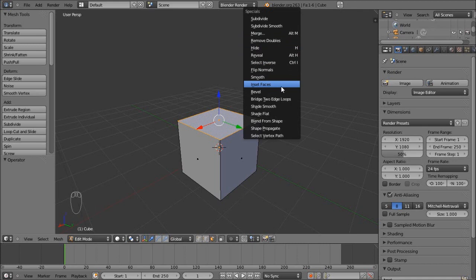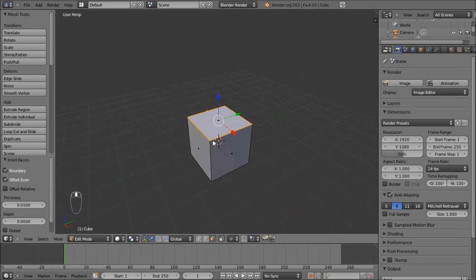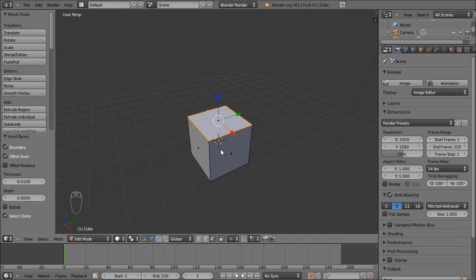Now, it did make an inset. You'll see these little dots, which, if I zoom out, you can see a little bit easier, I think. Those are actually really thin faces that have been created. And there is actually a really thin inset that's 0.01 of a Blender unit in width. Of course, we can change that over here on our tool shelf. The thickness right now is 0.01. I'll just drag that over so it's a little bit thicker.